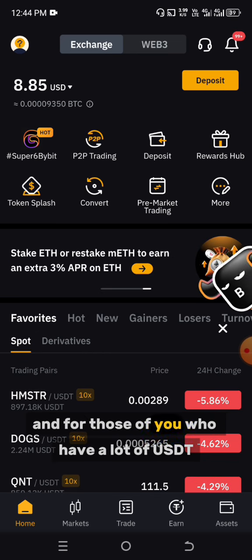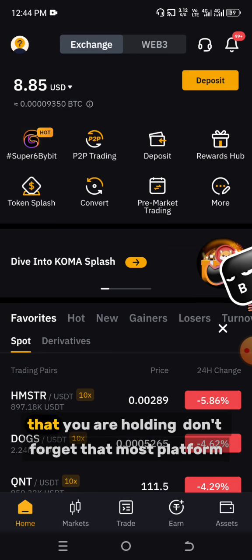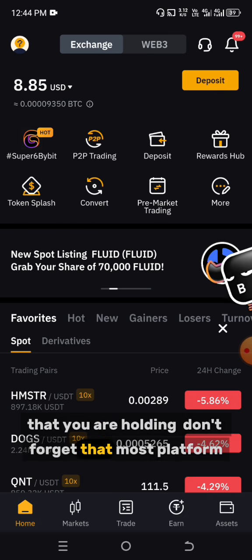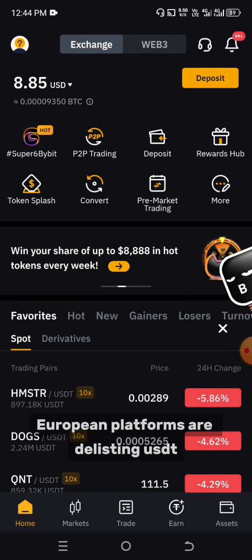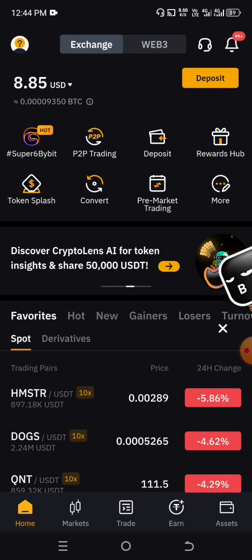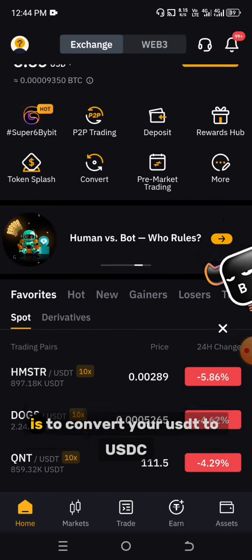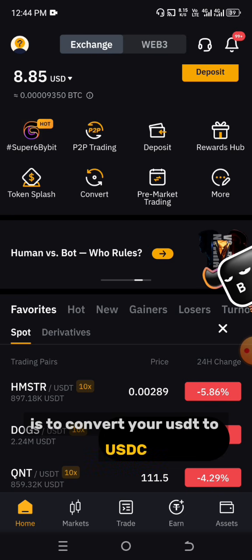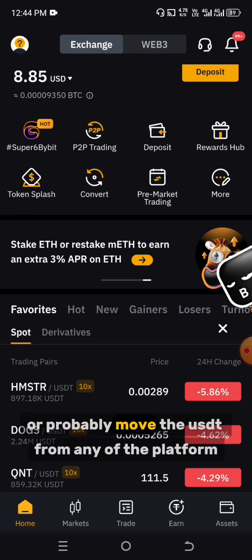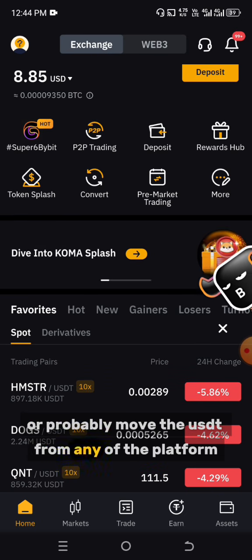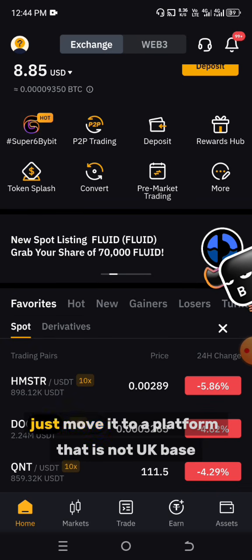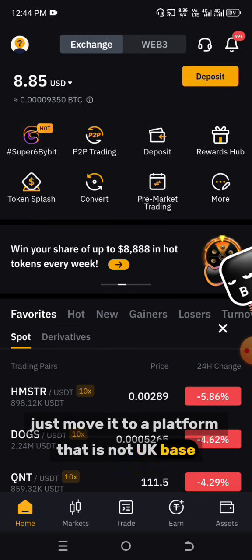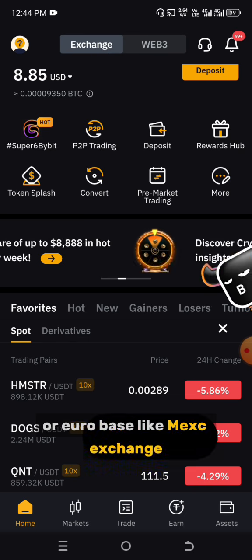And for those of you who have a lot of USDT that you are holding, don't forget that most platforms, UK, Euro platforms, they are delisting USDT. So all you just have to do to stay safe is to convert your USDT to USDC, or probably move the USDT from any of the platforms, maybe Kraken, Bybit, just move it to a platform that is not UK based or Euro based like Mexc.